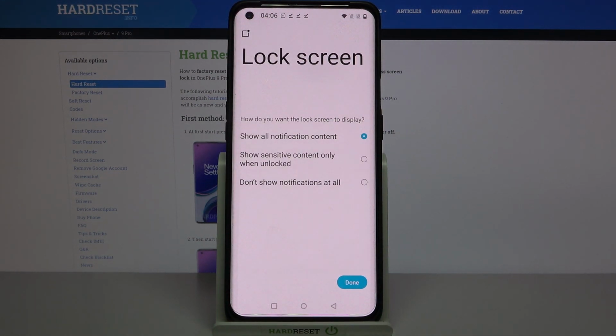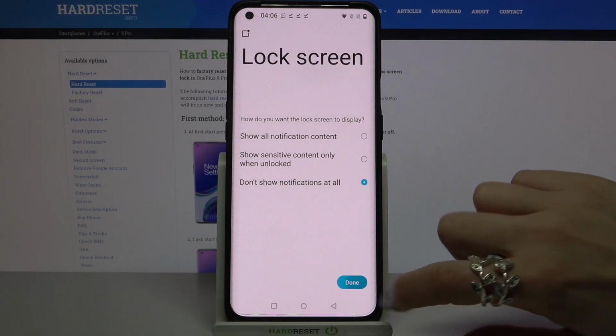How do you want the lock screen to display? Select one of the options. I will go with Don't Show Notifications at all, so I have to click on it and tap Done.